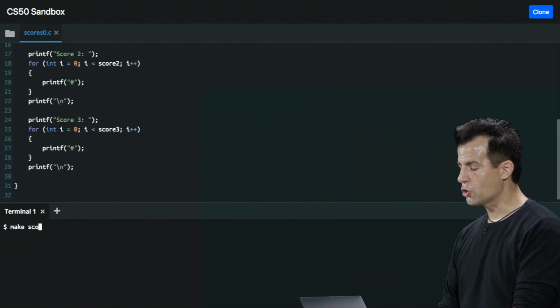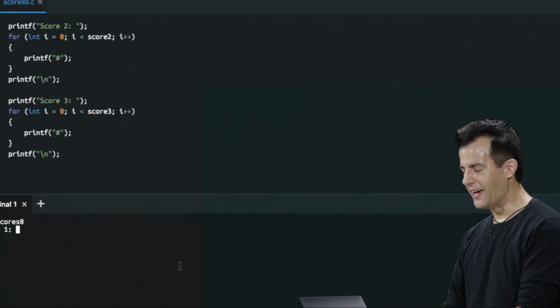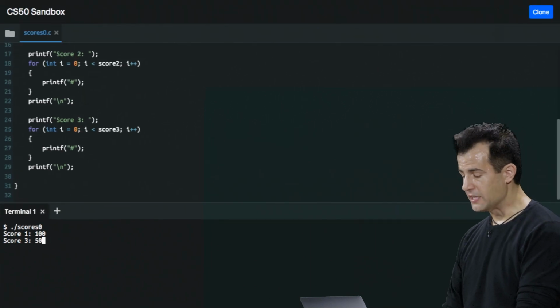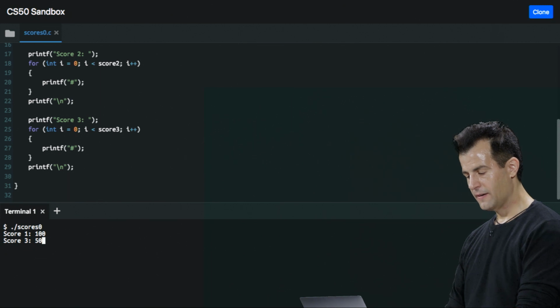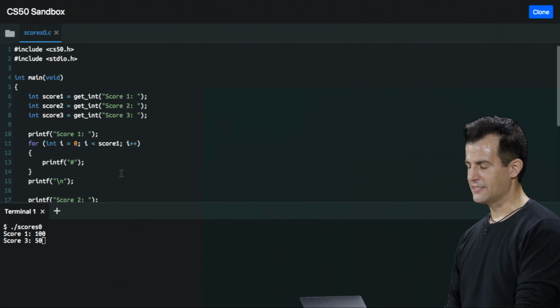So let me go ahead and make score 0. All right, no mistakes. ./score 0. And let me go ahead now and run. OK, we got 100 the first time. We got 50 this. Oh, that's a bug. What did I do there? See, this is what happens when you copy paste. So let's fix this. That should say score 2.